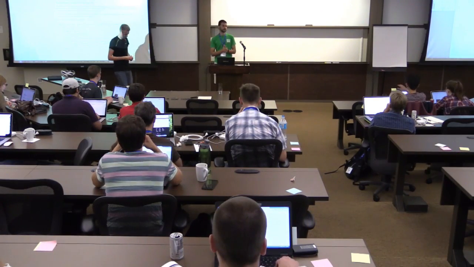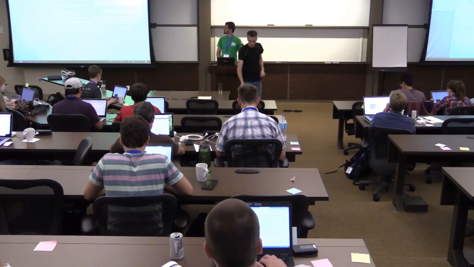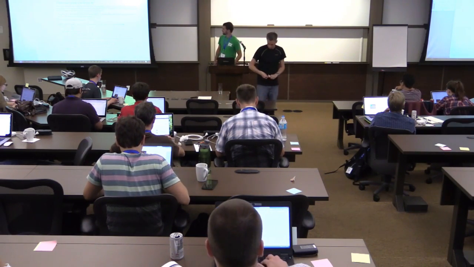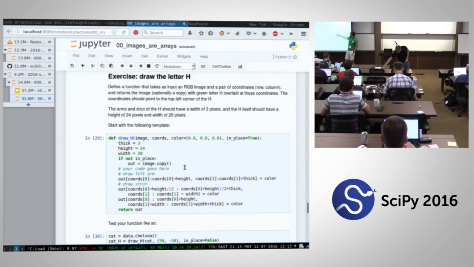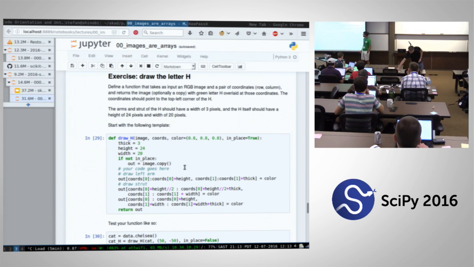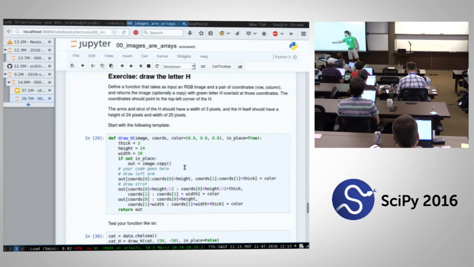All right. I'm just going to quickly go over the first solution. So essentially all we're doing, for the in place, you just copy it if someone doesn't want it in place. Then you're just going from the top row to the top row plus the height, and you're going from the starting column, and then you're adding the thickness. So that's drawing your rectangle, which is your first bar of your H. You use integer division to get the location of the height of the strut. And then you add the thickness of the strut. And in the other dimension, you just go from the left end to the right end, which is just adding the width. And you can do the same thing for the final strut.